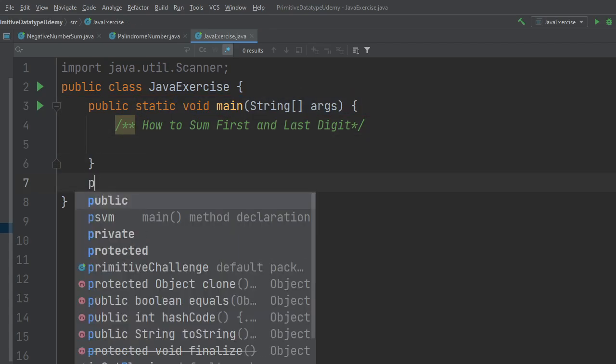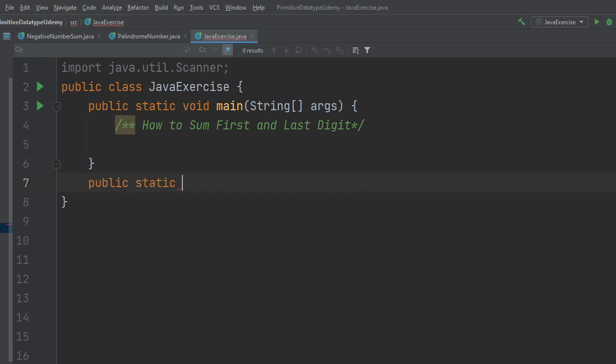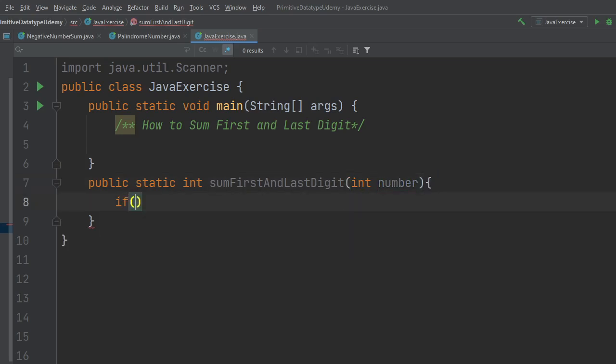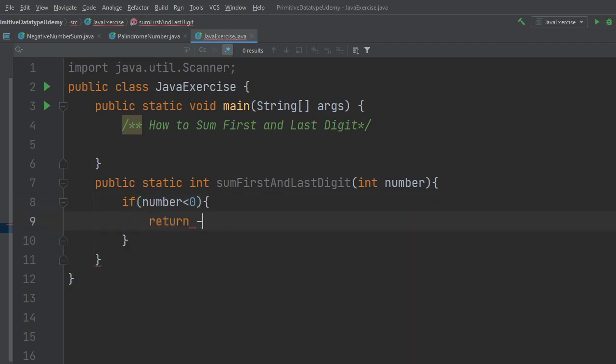We say public static int sumFirstAndLastDigit. Here we go. Then we pass our parameter. Let's put one parameter, int number, and here we say if. We always try to write the conditions first. If number is less than 0, then there is no need to sum it. Then we come here and say return -1, right?